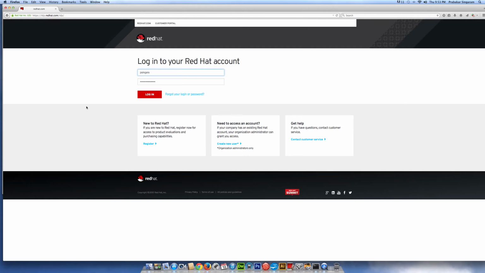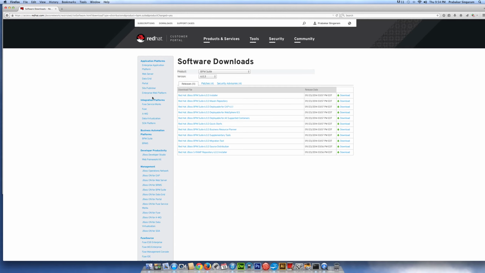To download the software from Red Hat Customer Portal, you need to have a valid Red Hat account. If you are an existing customer, you already have a user ID and password, you can log into Customer Portal to download the software. If you are a new customer, use this register link to create one. Once you have your user ID and password, log into Customer Portal. This will show you the software download page.